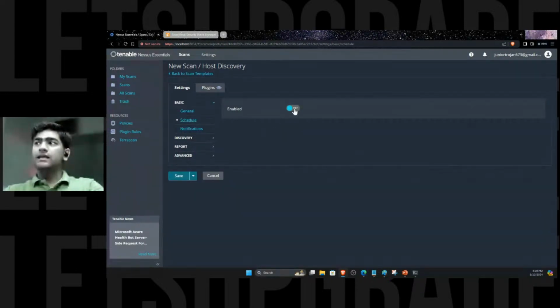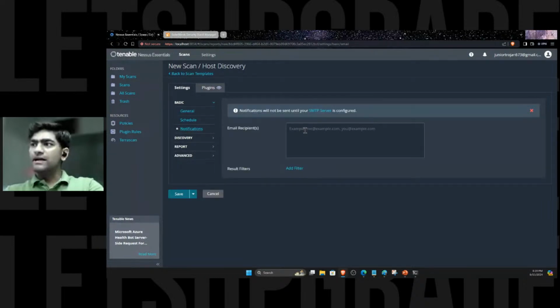No, I do not want to schedule it. Notification, if you want to get the email notification once it is done, or if you want to get the report, you can schedule it and it will simply give you the report. But for that, you have to schedule the access SMTP server, for which mail transferring protocol you have to work.